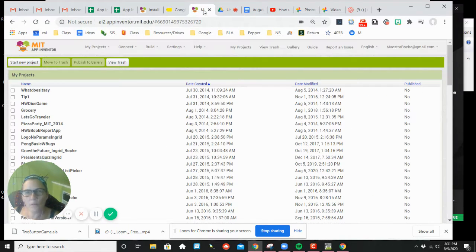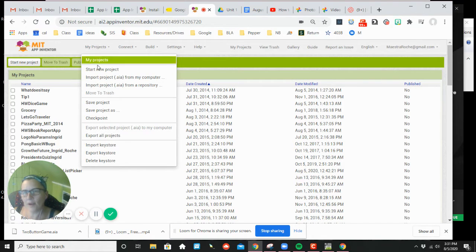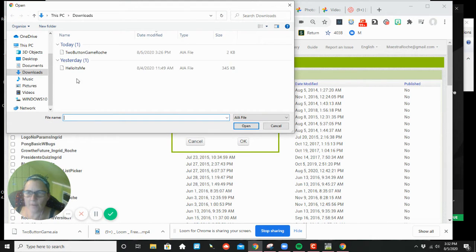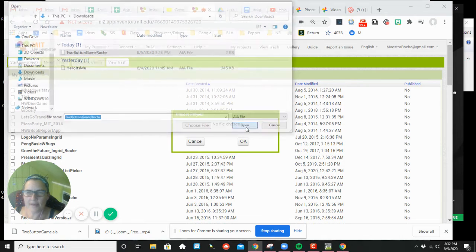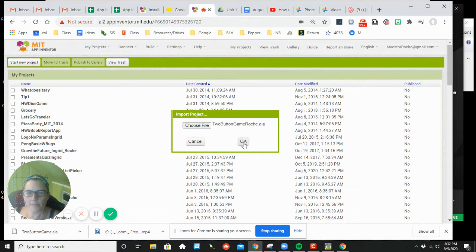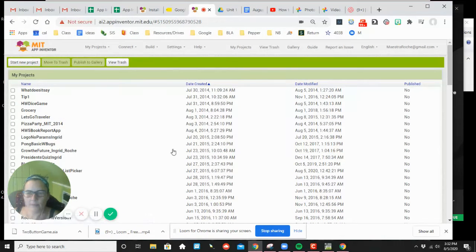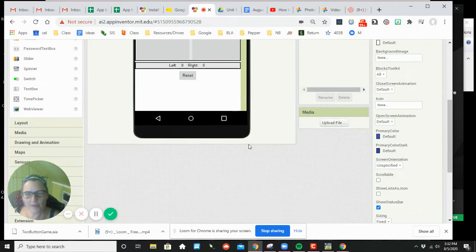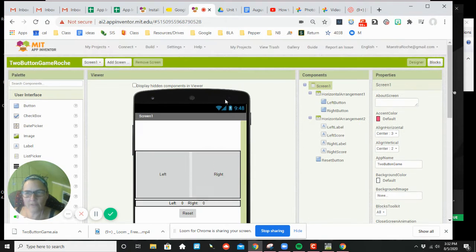So I'm going to go over here to App Inventor, and I am going to go to My Projects, Import AIA, and I'm going to choose that file from my downloads, and I am going to open it up. Once that happens, I'm going to get this view, and I'm just looking here at the designer.